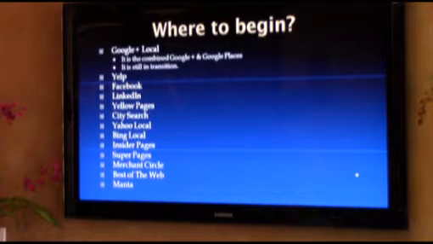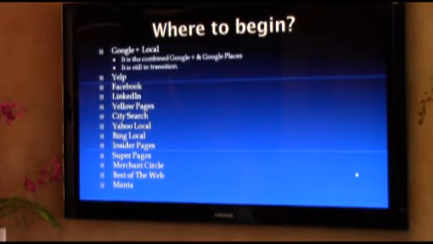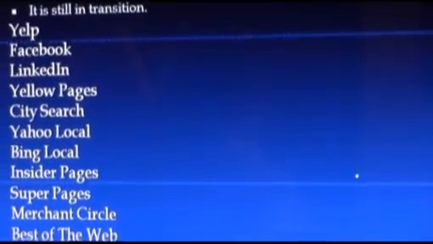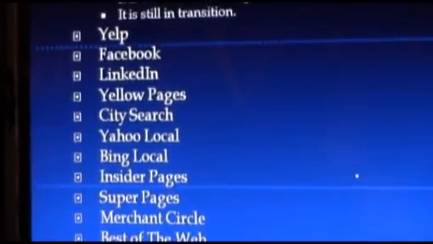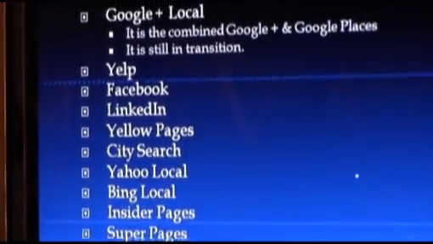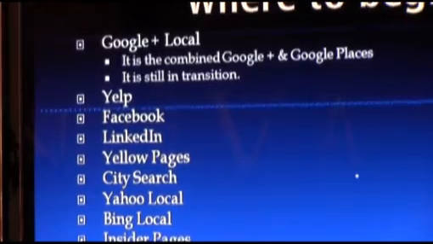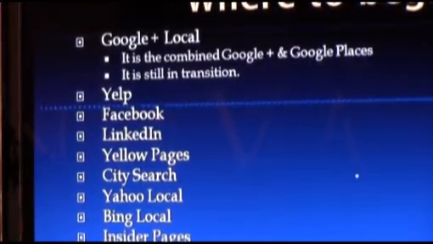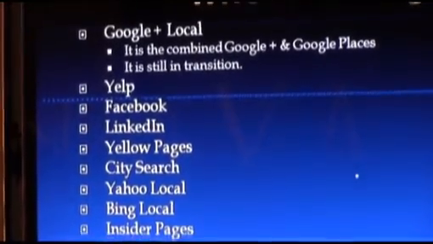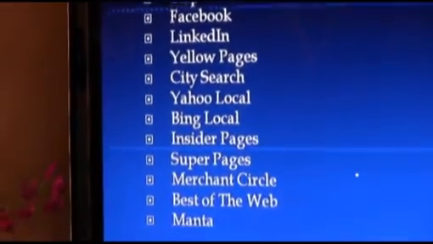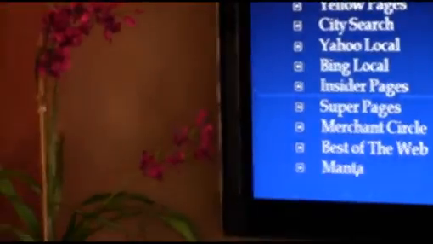So where to begin? Don't even go anywhere else until you have fully taken care of Google Plus Local, because it is local search. The little map bubbles that come up when you search on a mobile device, that's Google Plus Local. If you don't have that correct and optimized, you're missing the largest part of local search. You need to have it optimized and have it working well for you.